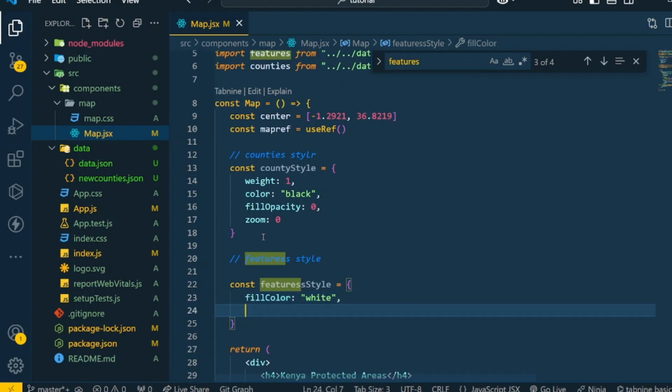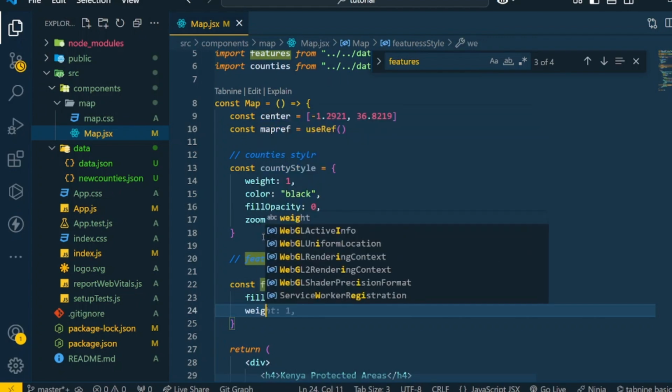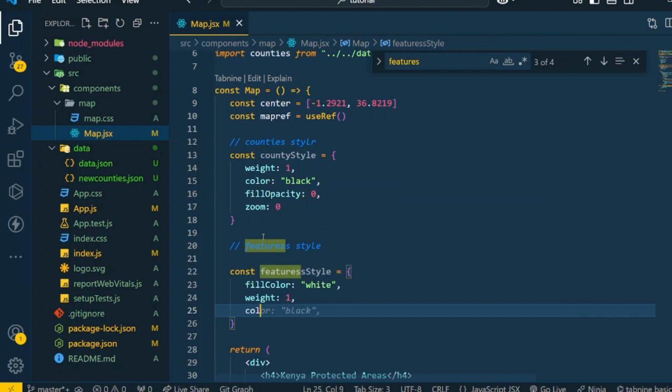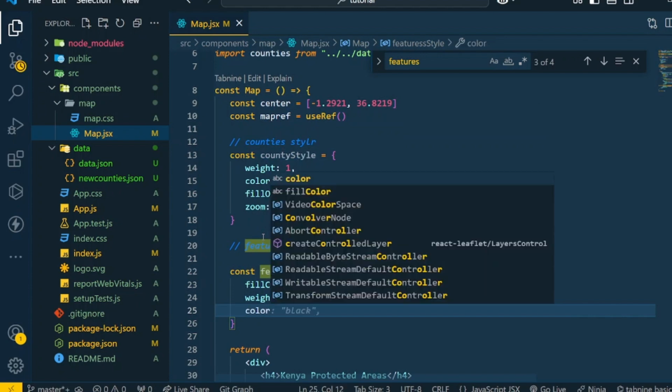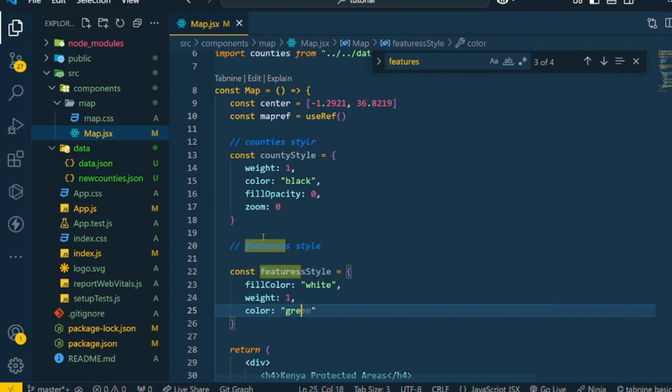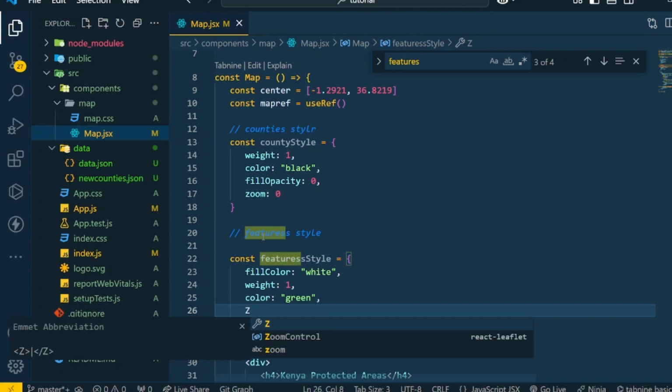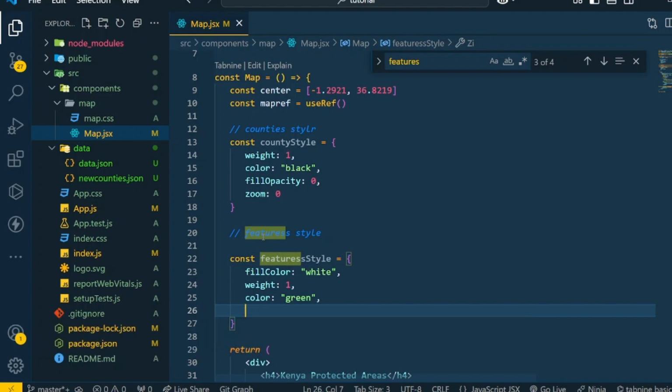We need a comma here. Then the weight, our weight is going to be 1. We need now the color, and the color is going to be green. The z index, so it should be on top. Z index, so to be on top we need the z index of 1.